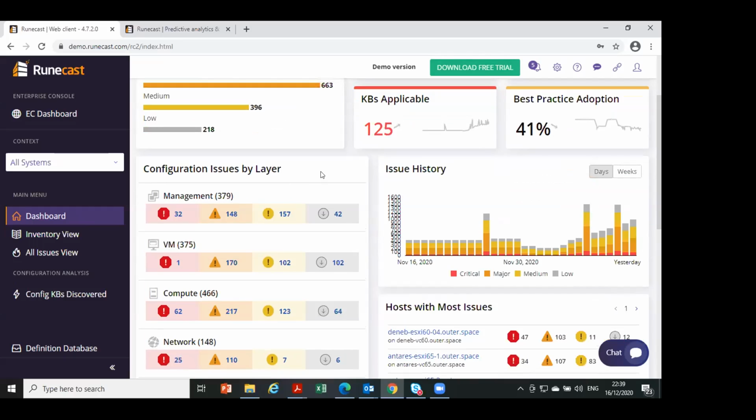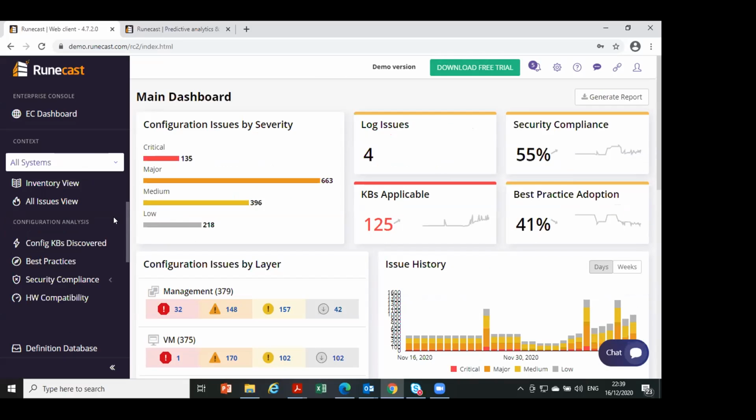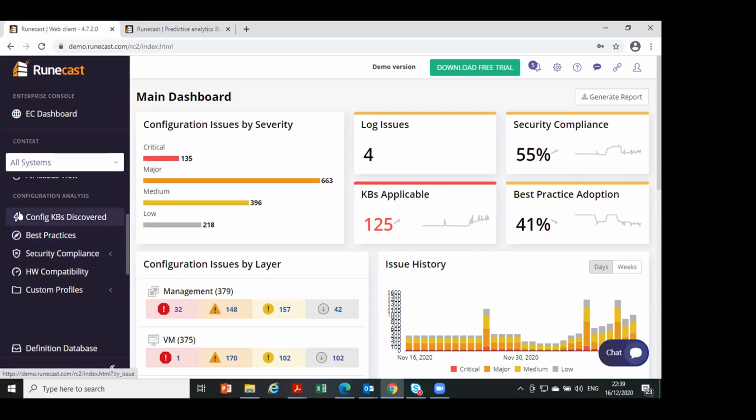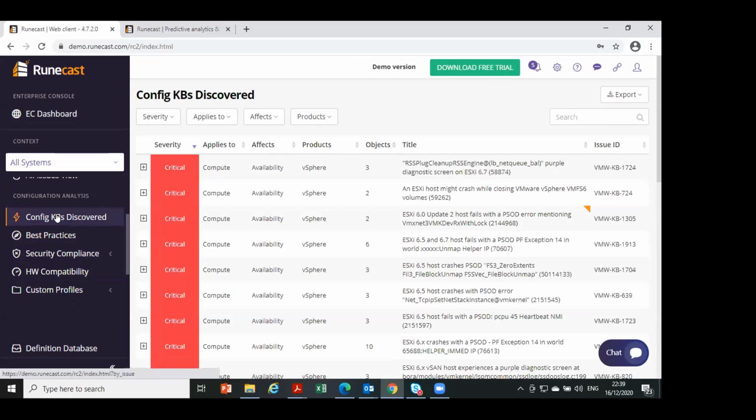Now, in order to give you a full understanding of how I got this dashboard, if you remember, I told you, on my left-hand side, you can see configuration, KB, best practice, security, compliance, and hardware. So first thing first, when we did the scan, we checked whether you have adhered to all the KB articles related to your environment. Now remember, I told you that as of today, there are over 30,000 KB articles.